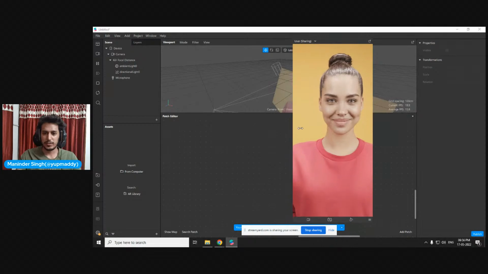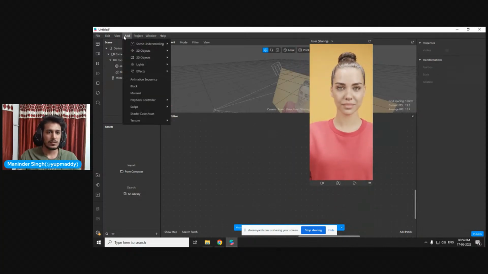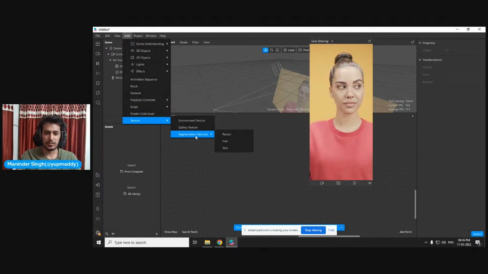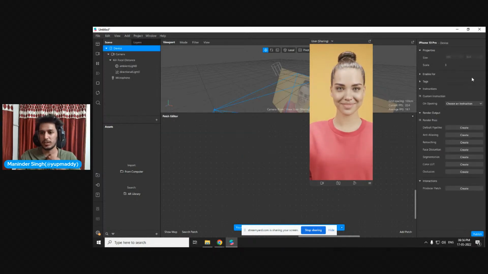So now again it is black. And wait, now all part is done. Environment texture is done, and gallery texture I will tell you later. Person, hair, and skin, I will tell you about this one. This part. First, this is my device.